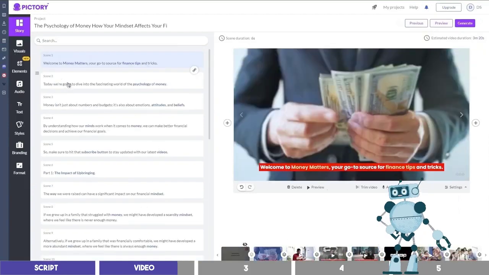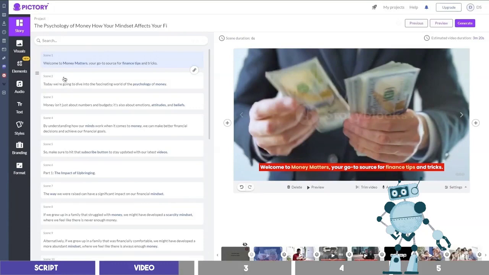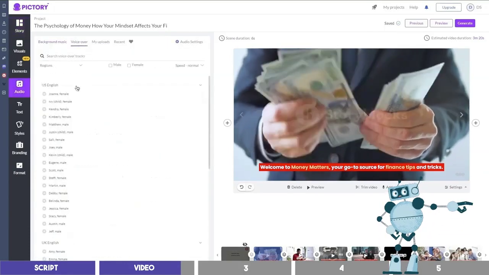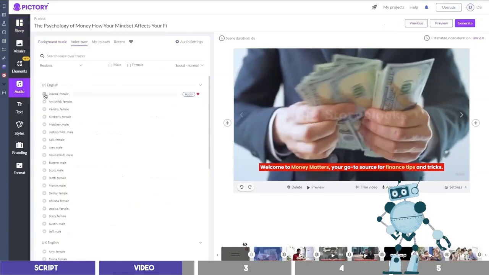Moving forward, we need the audio, or most importantly the voiceover. So click on Audio on the left bar and go to Voiceover. Let's listen to some of this.